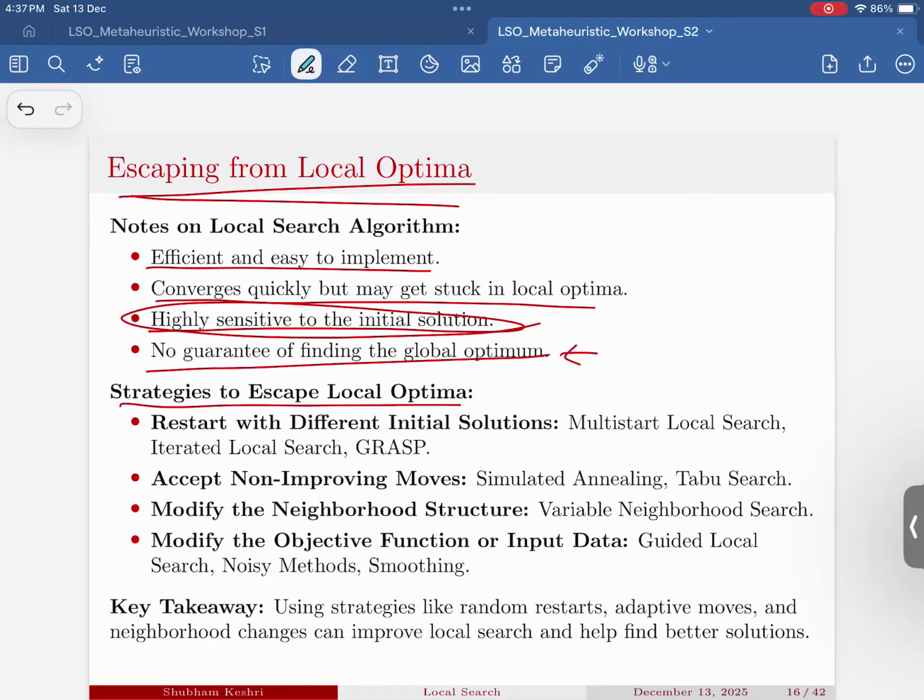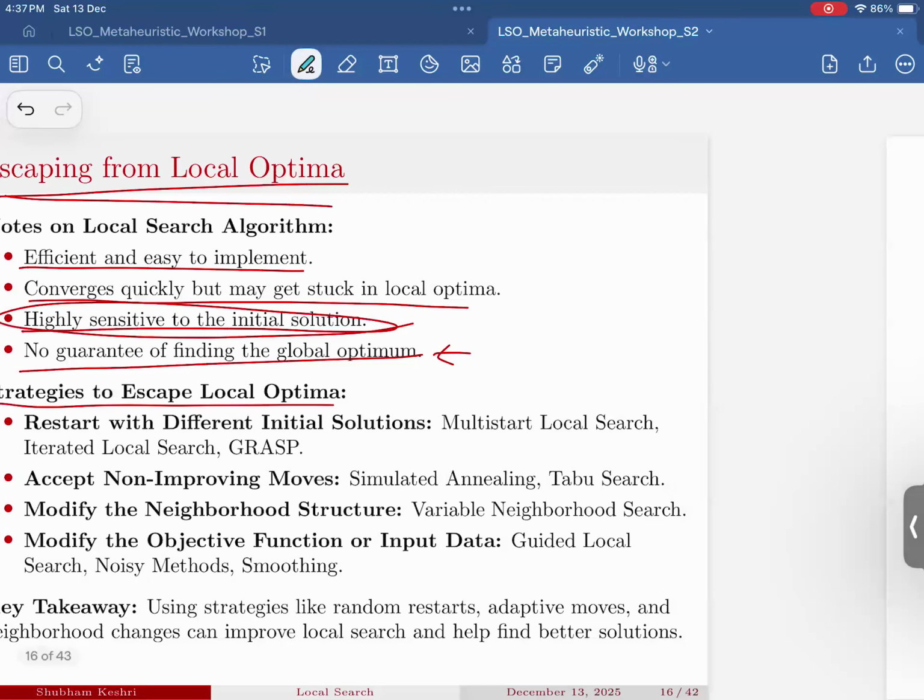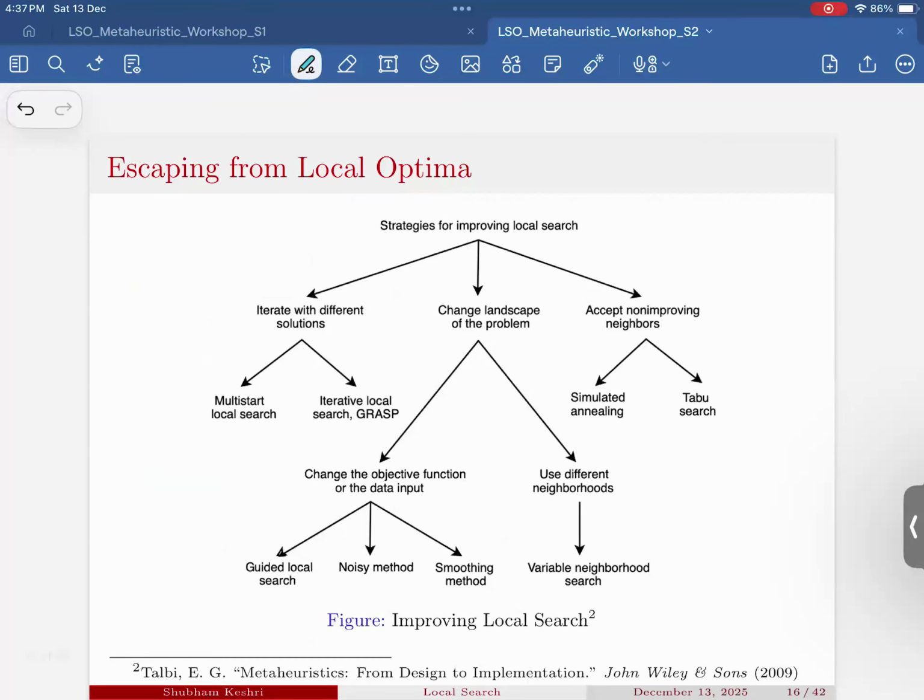Strategies of escaping local optima. So let me go to this figure, which I have taken from the same book I am referring to. So what are the strategies of improving local search or escaping from local optima?